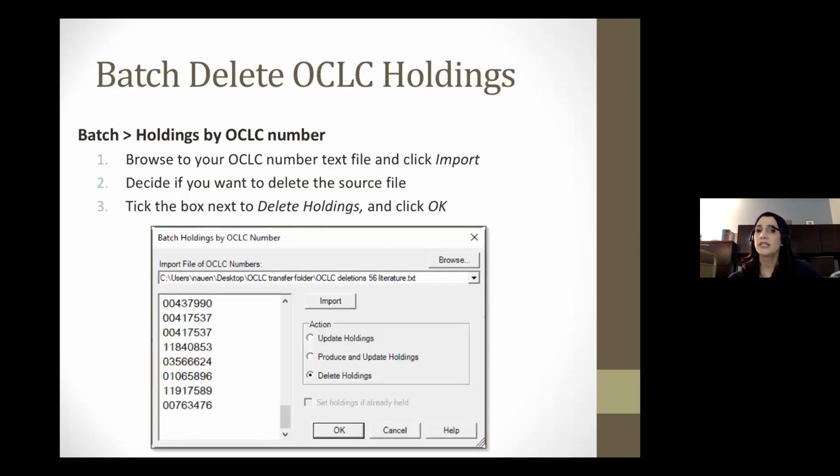As far as batch deleting the holdings, at this point, that notepad file that you've saved with the OCLC numbers that were copied from the surplus title list analytics report, that file is imported into this box here under Batch Holdings by OCLC Number in the Connexion Client.